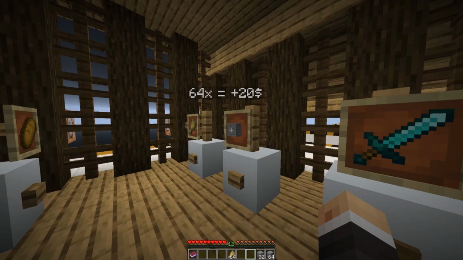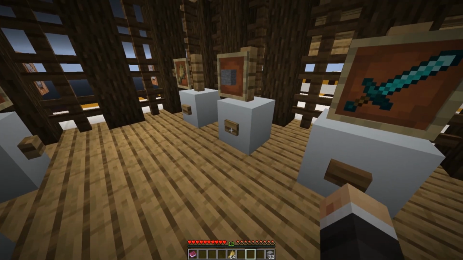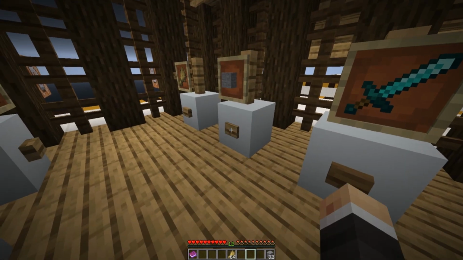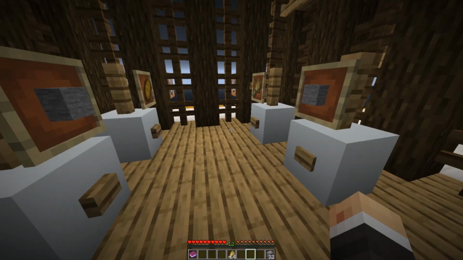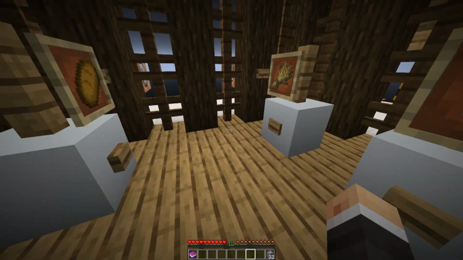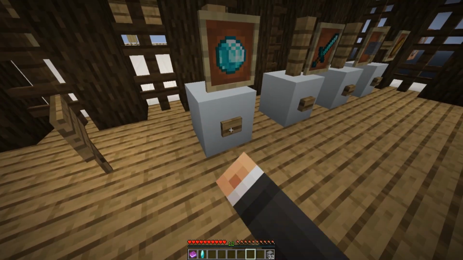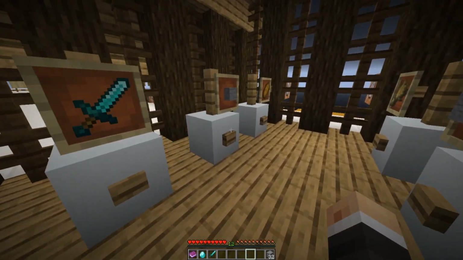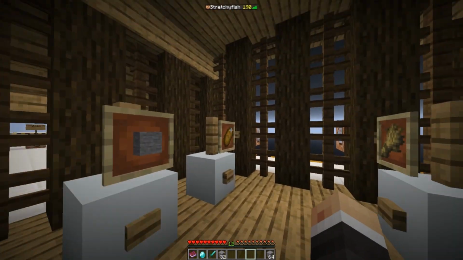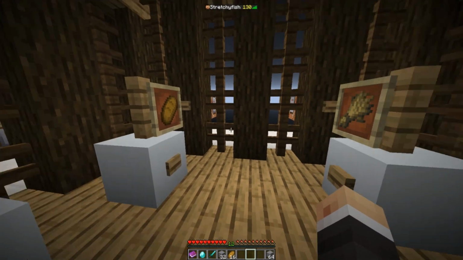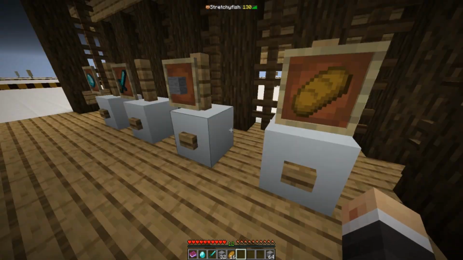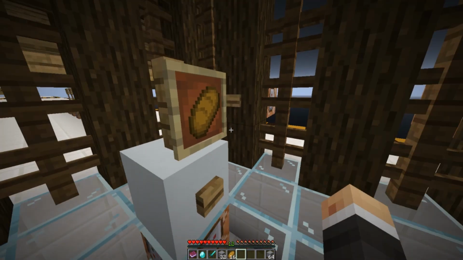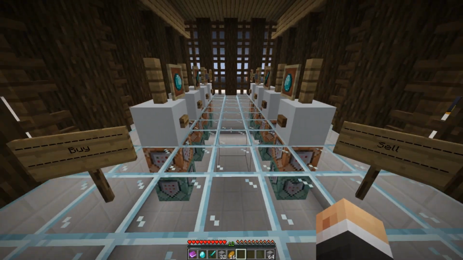Same for the sword, same for 1 stack of stone. As you can see, I have 32 left, and this one doesn't get transferred, and it doesn't get any money. And I can sell 1 stack of wheat. As well as that, I can buy a sword, buy 32 stone, and 16 bread. And this is all there is. And it only needs these command blocks.